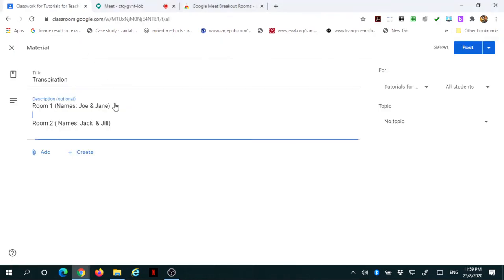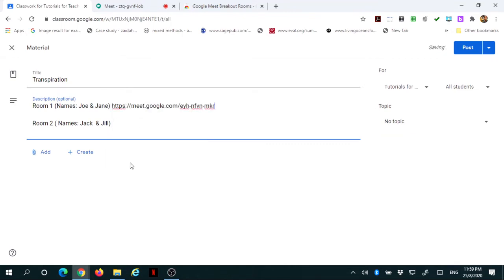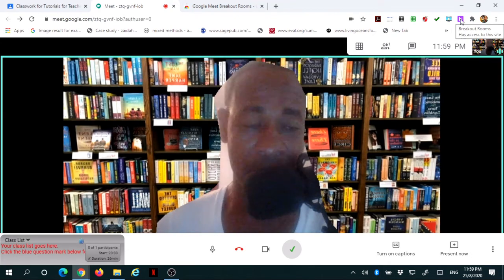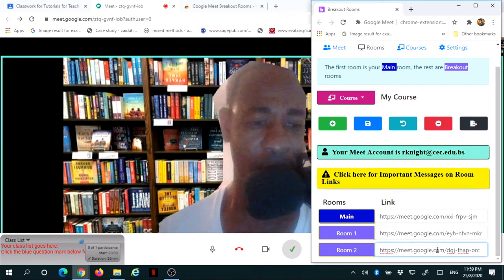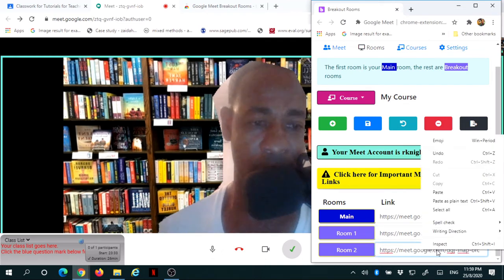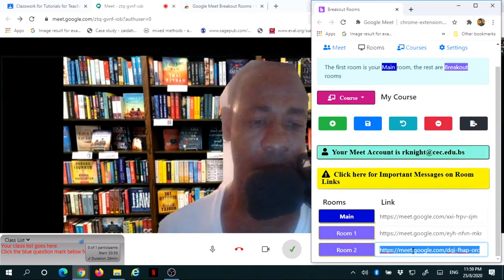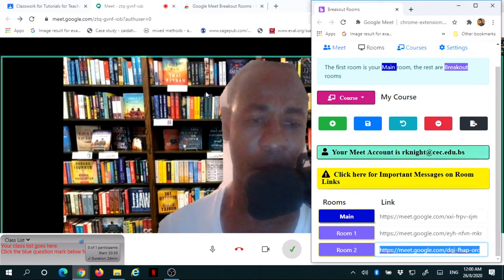Once I copy that information, now I could attach it beside room 1 because that is the link for room 1. Okay, now what I want to do next is to go back into the Meet for the link for room 2. So I go again, go back into the main room, click on that icon, and then you put your cursor over the box or the link, right click, and then click select all. Once you select all, then you want to right click again and press copy.